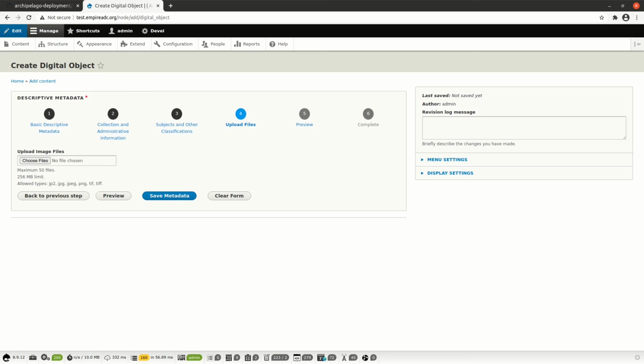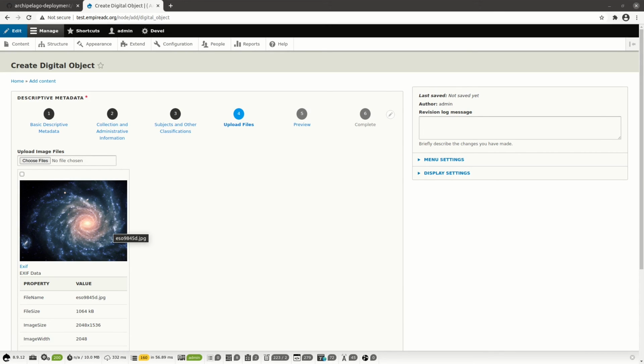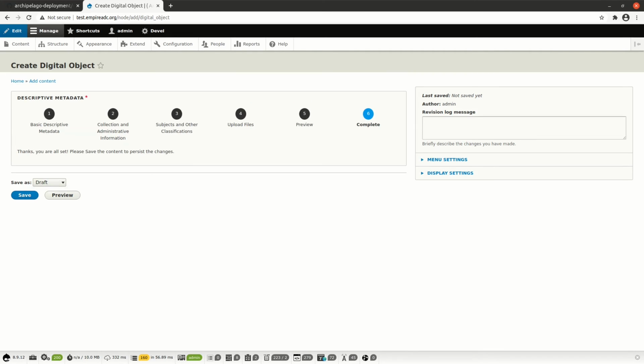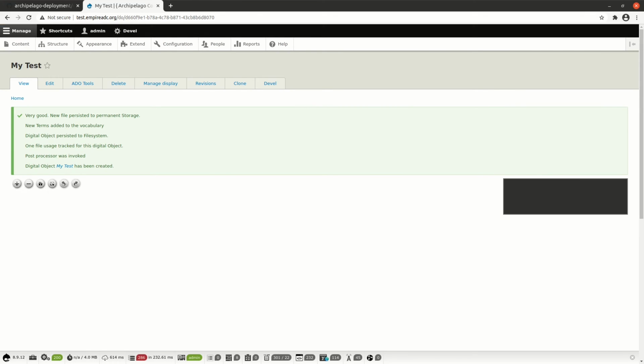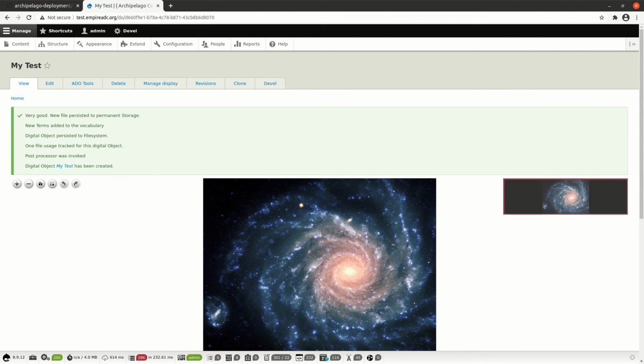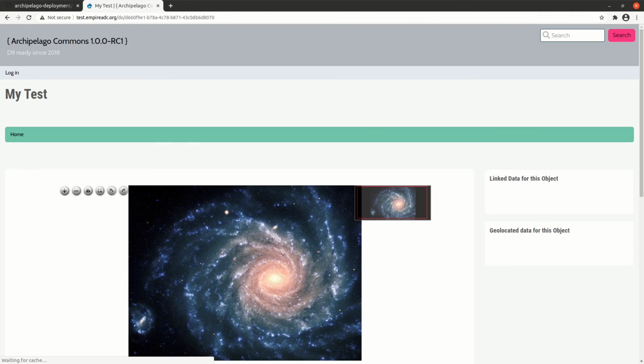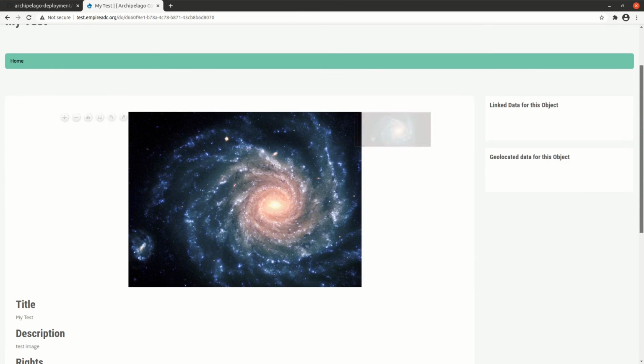Now we're going to attach a file. I have a file attached, and we're just going to keep on going. We'll save. Just publish it, say publish. Alright, and there's my image. And I'm just going to log out just so we can see what it looks like from the outside. Like I said, I've successfully installed the software and uploaded an image.